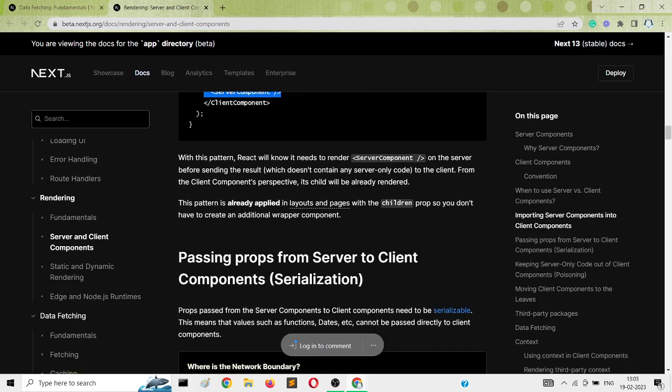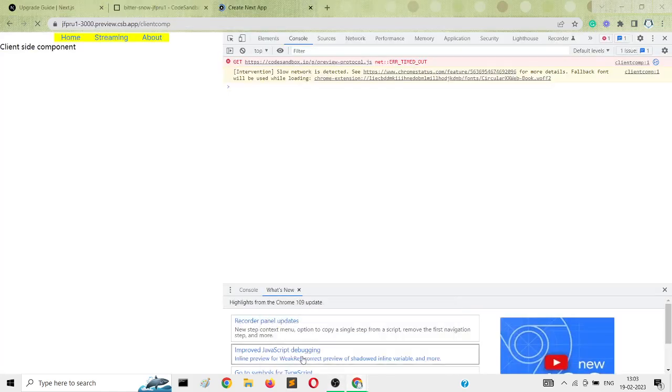With this pattern, React will know it needs to render the server components on the server before sending the result, which doesn't contain any server side code, to the client. From the client side component's perspective, the child is already rendered. So it's kind of code which has just been resulted, meaning code whose result has been calculated. So in this way, you can use that stuff also, right?